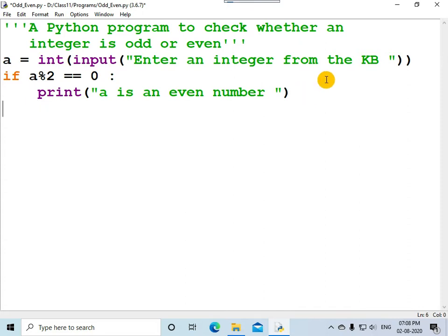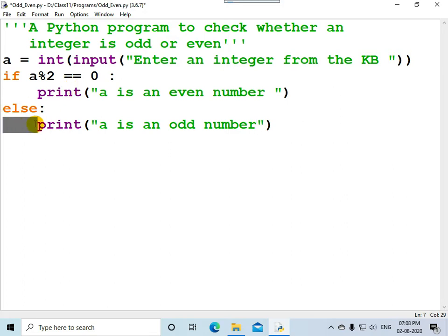Otherwise, there is a keyword by the name else. Else is followed by colon. So else must be written below if, because if else is one unit. Okay, otherwise you can display the message print a is an odd number. So inside double quotes you can write a is an odd number. So here also you should leave 3 or 4 space, press the tab key, and then you need to write the print statement. Only then this print statement will be part of else. So in Python, alignment or indentation is very important. Otherwise it's a syntax error.